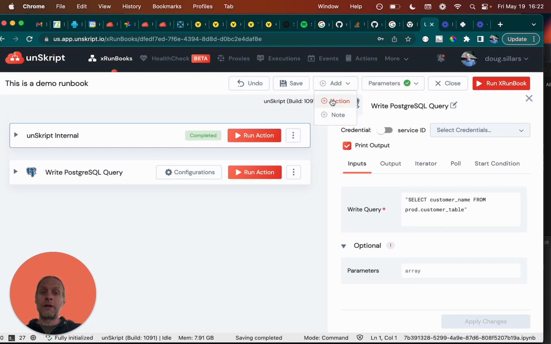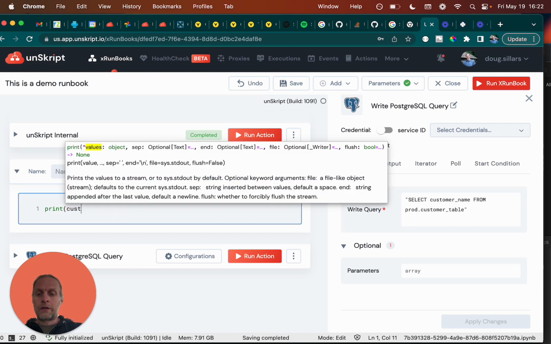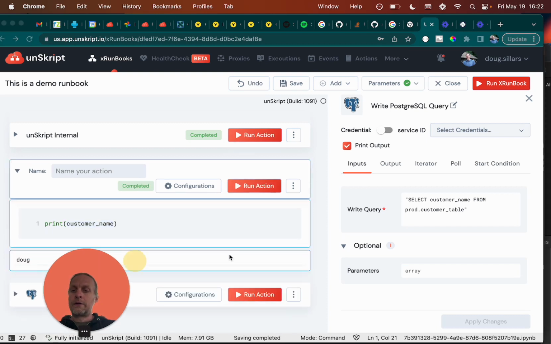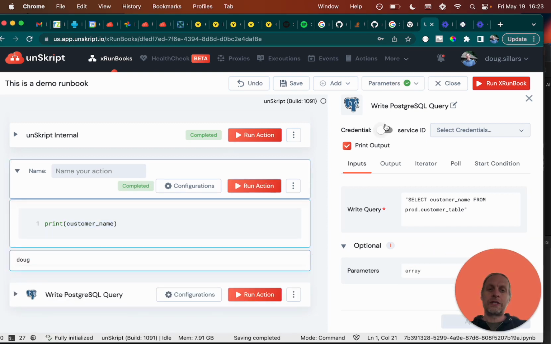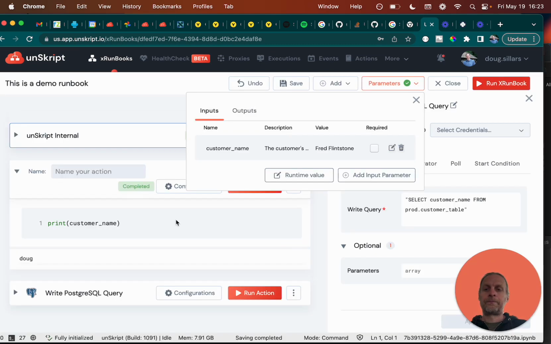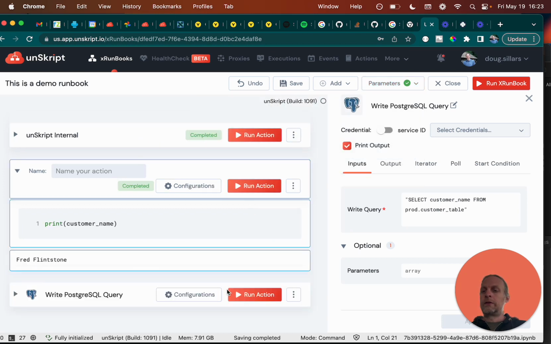So that is available as a variable. Customer name is a variable. So we can actually come here. We can add an action. We can say print customer name. It'll say Doug. Right. If we change this to something else, you see how that works.